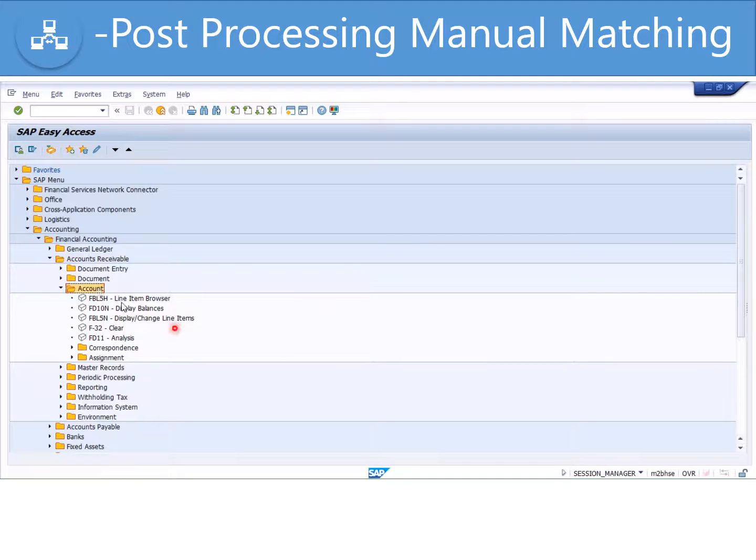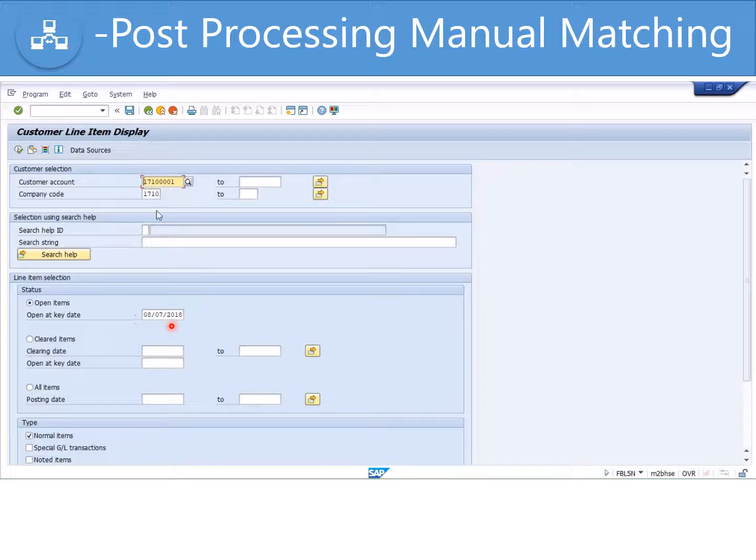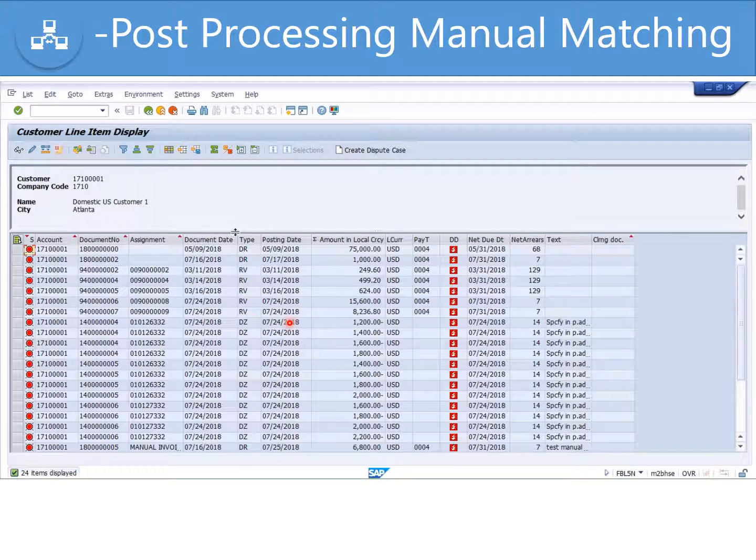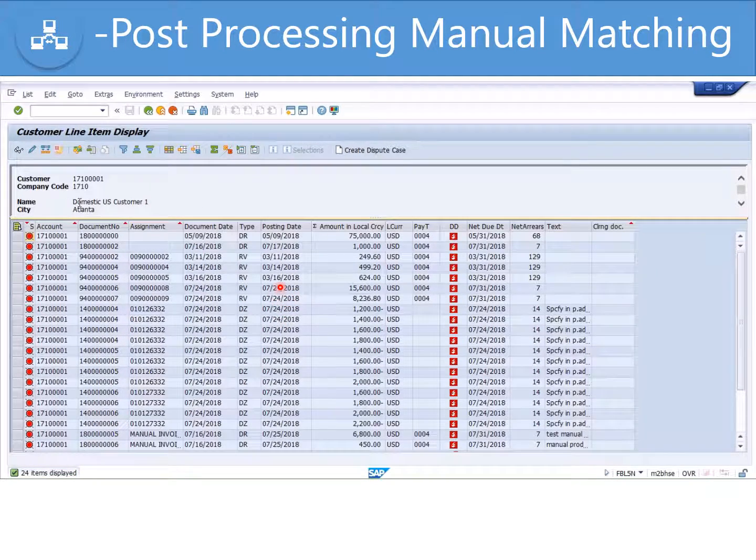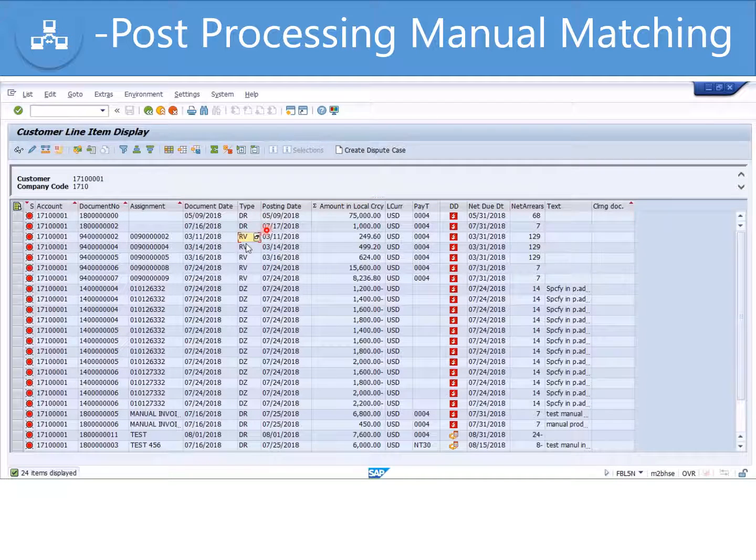So remember the account transaction for displaying line items, and then we've got the clearing transactions. Let's first look at the line items so we can see what we're trying to clear. So put in our customer account, click open items and execute. And if we look here, we'll see under the document type where we've got various documents. We've got the DR documents, manual invoices. We've got the RVs, automated invoices, and then you'll see we've got what we've then created, all these DZs. These are all the payments that came from the lockbox.